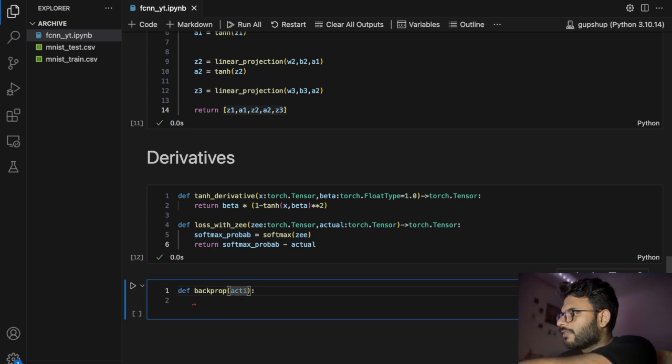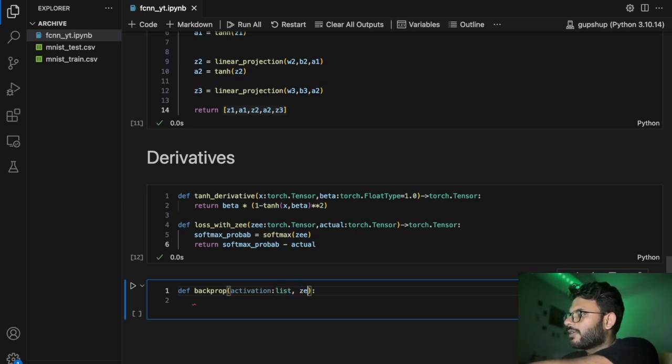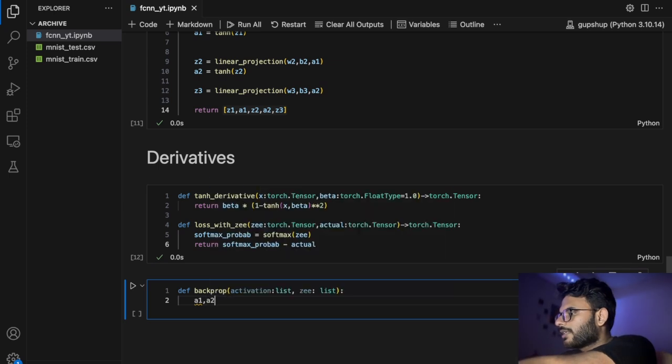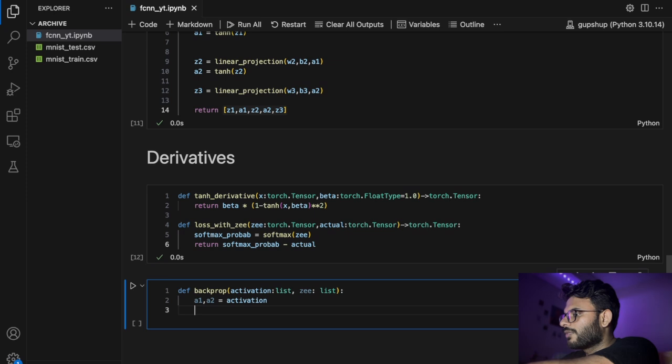Let's get the value of activation. Activation, let's not make it a torch tensor, let's make it a list, and then we'll be getting some z value, which will again be a list. Yeah, so we have two activation values, a1 a2. Let's make it activation, and then we have three z values, z1 z2 z3. Let's make it z.